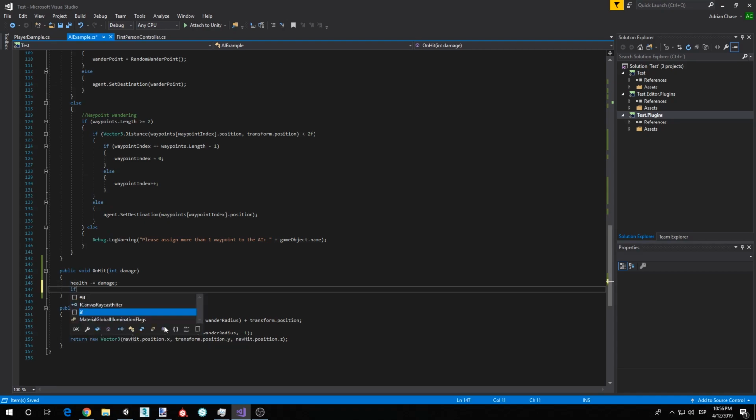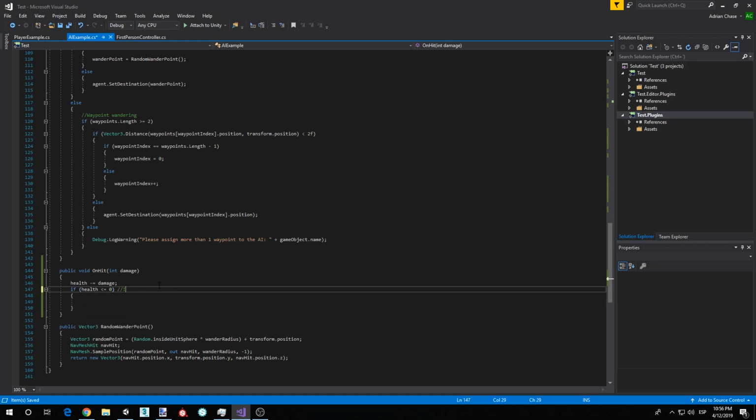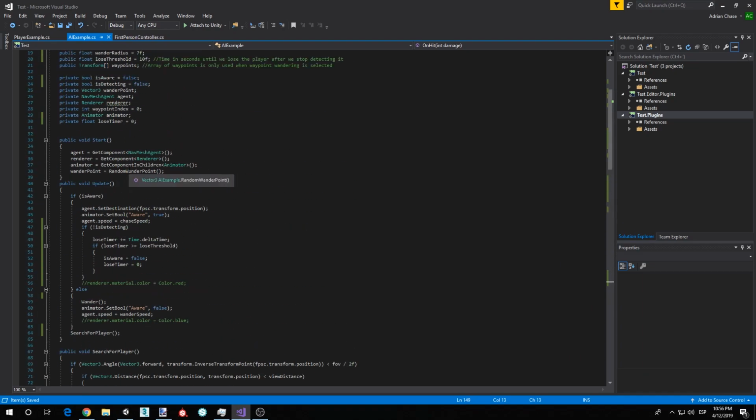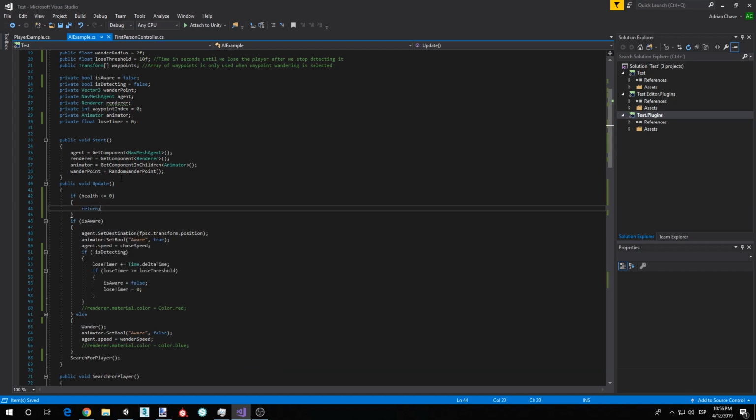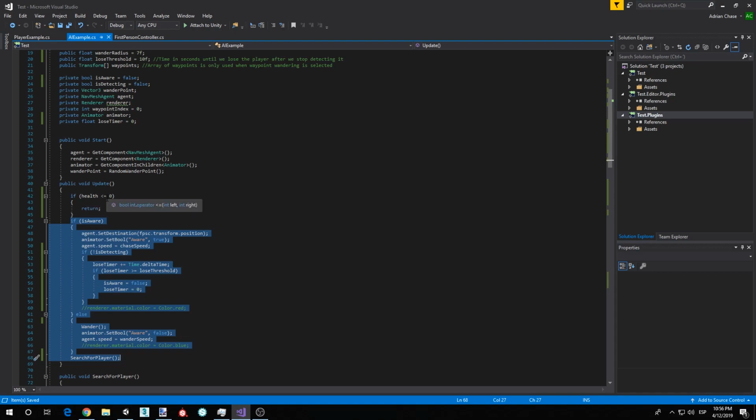If health is smaller than or equal to 0, basically if we died, what do we want the zombie to do? The first thing we want to do is stop him. Actually, we're also going to do something here in Update, which is if health is smaller than or equal to 0, meaning we died, we return. Basically what we just did is make sure that none of this code executes if we're dead. We don't want the zombie to chase us if we're dead. So if health is smaller than or equal to 0, we return, which ends the function and stops executing anything else after that. So all of this will not be executed when our health is smaller than or equal to 0.